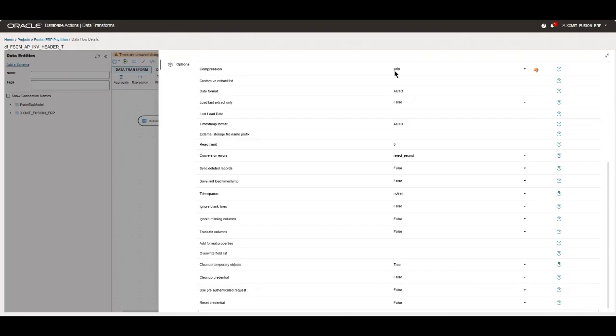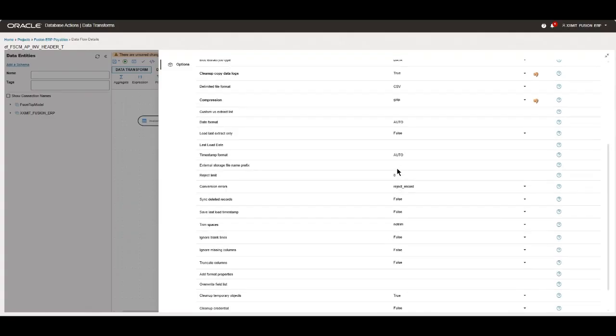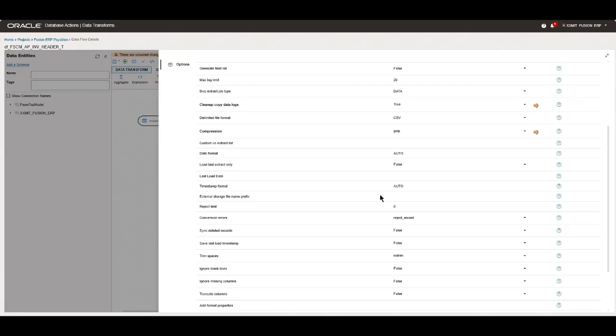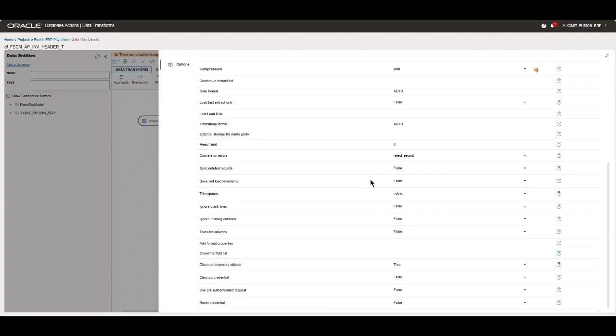We stopped at gzip. Next one we want to look at is sync deleted records. That is currently set to false. That goes hand in hand with the option up top, which was data and keys, and doing activity for syncing the deleted records from Fusion ERP. We're going to leave that as false. We're not doing that at this juncture, and we'll move on. But I just want you to know that that one goes with the other one I talked about above.